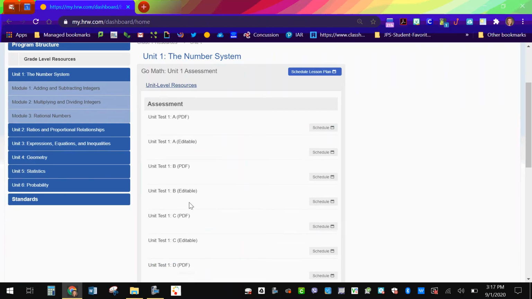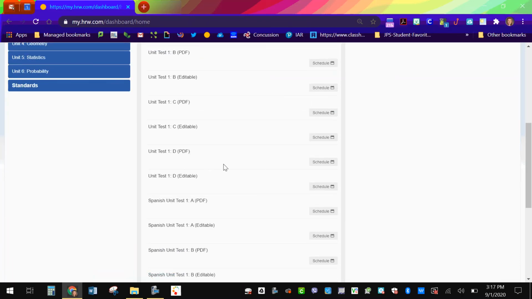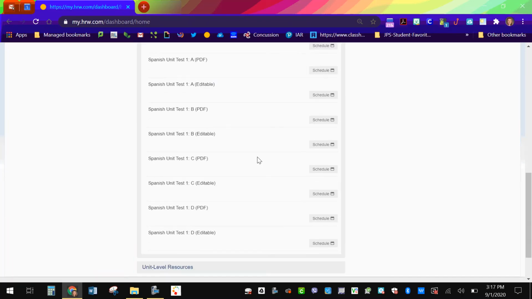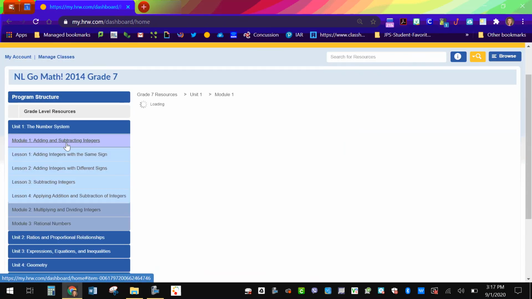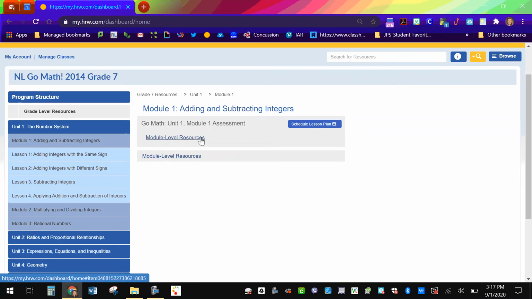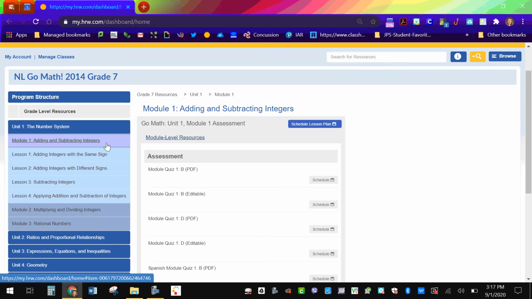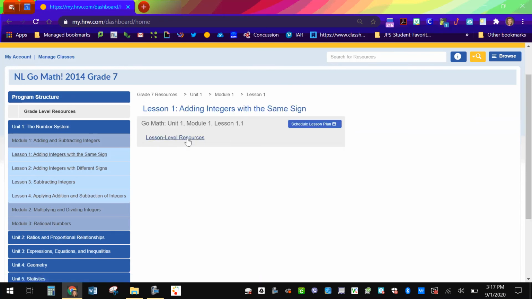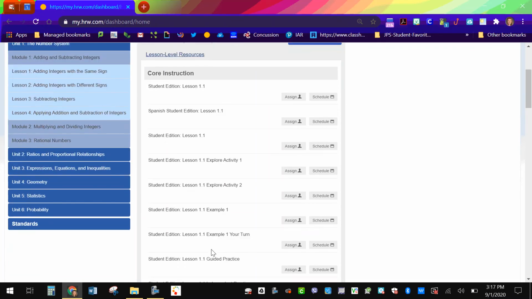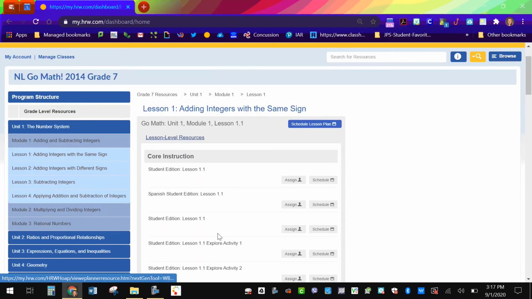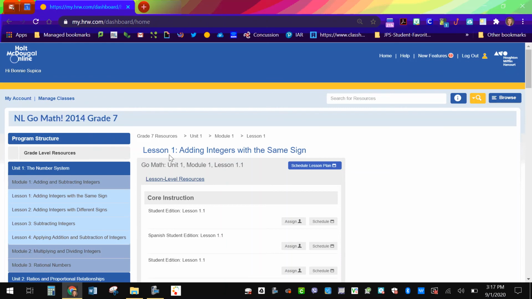Once again, unit tests are available here in PDF and Word. You'll find the Spanish ones as well. If you want to dive a little bit deeper, you can go into each module. Now we're at module level resources, and if you want to go even deeper, we can go in with lessons and go into lesson resources. You can also assign any of these activities to your students through GoMath. They can work on them there and you can grade them and receive data as well.